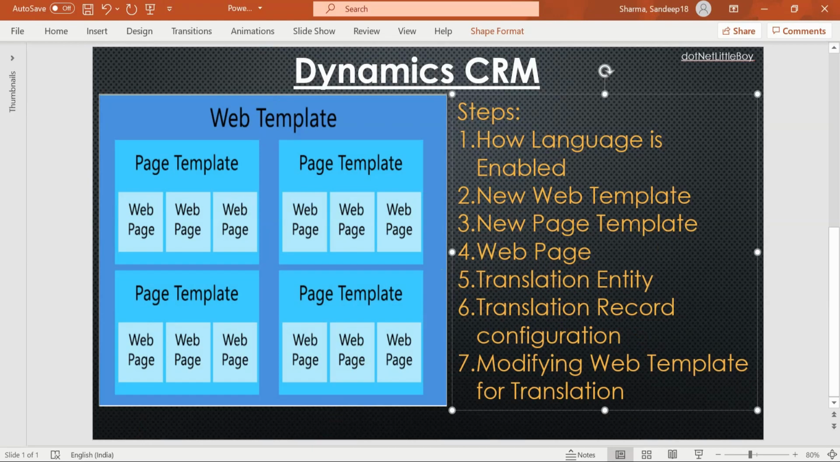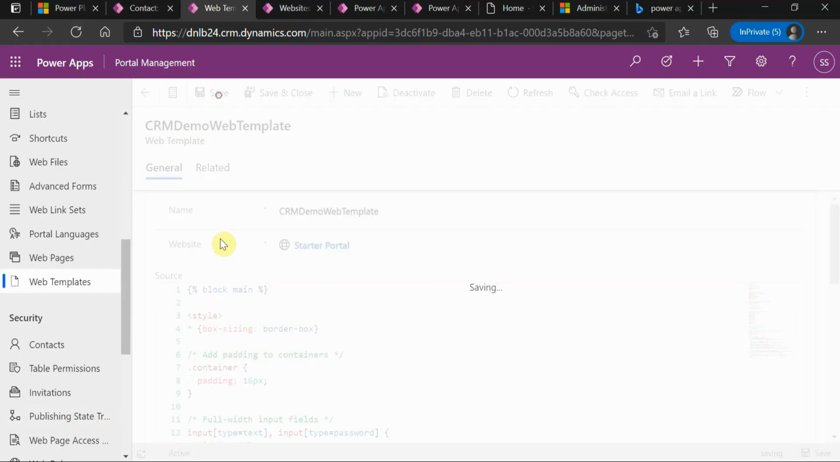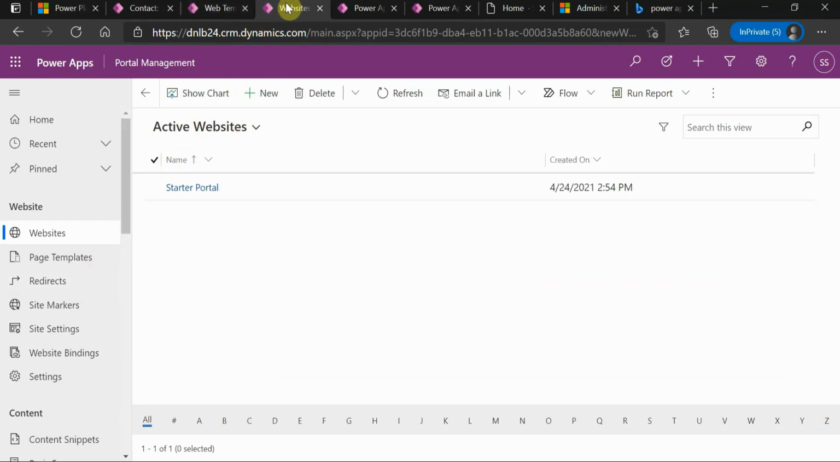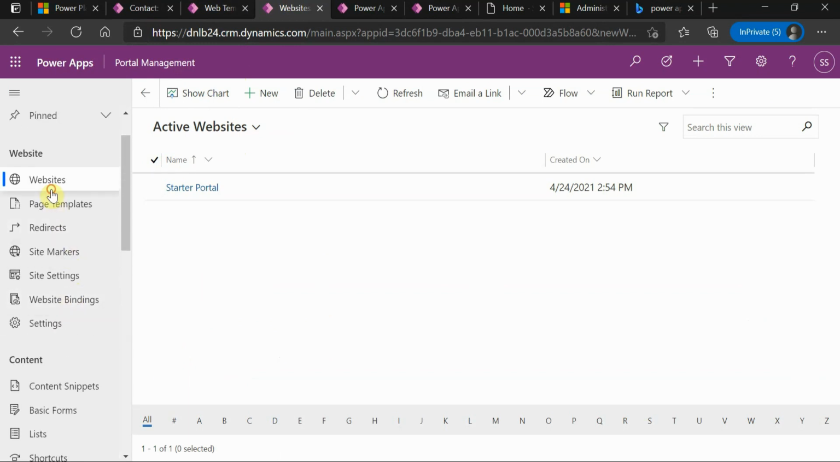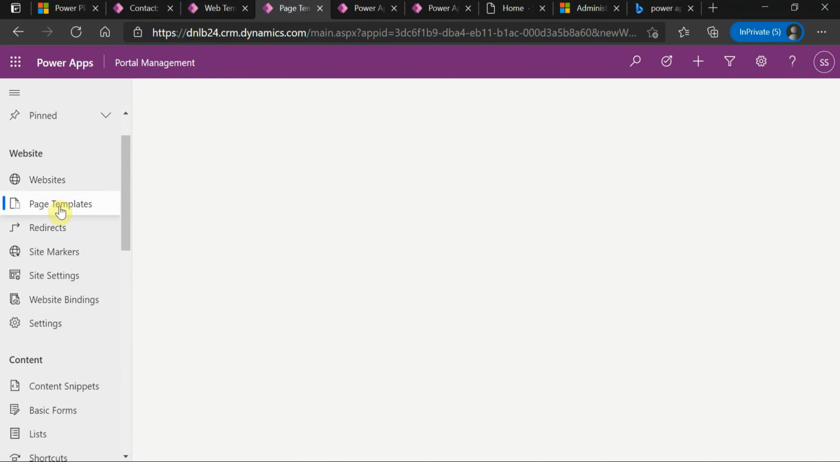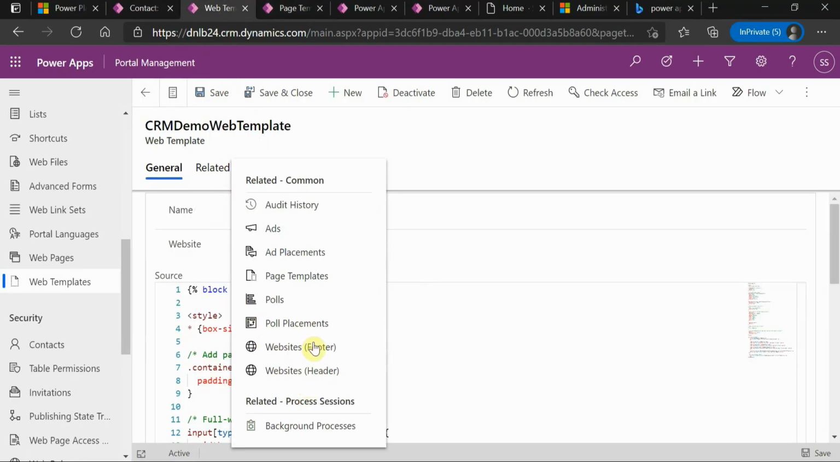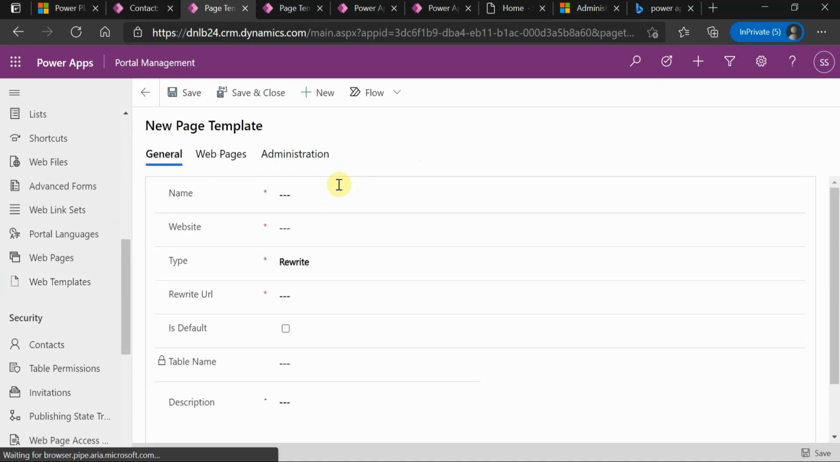Okay, so this is my web template created. So I'll go to my website again. This is another duplicate tab of my portal management. Then I'll go to the page template here. Otherwise, you can create from here also. You can go to the related and then you can have the page template, and then you can add the new page template from here.